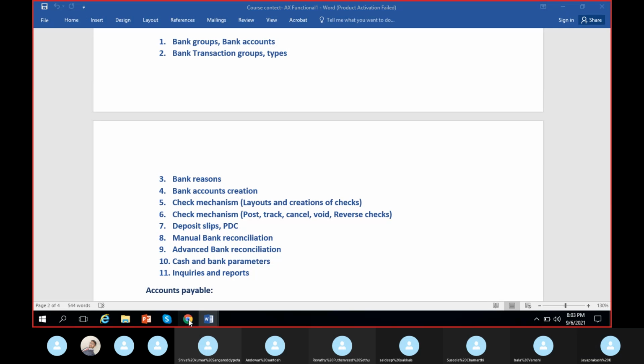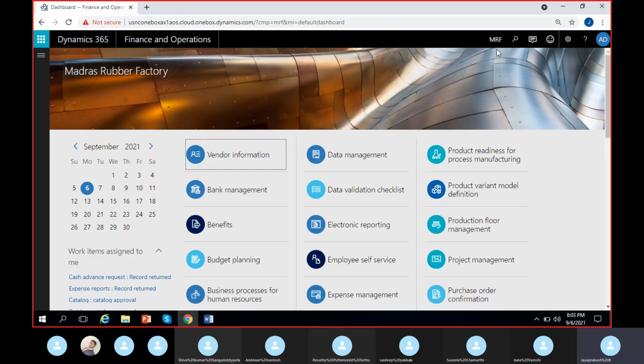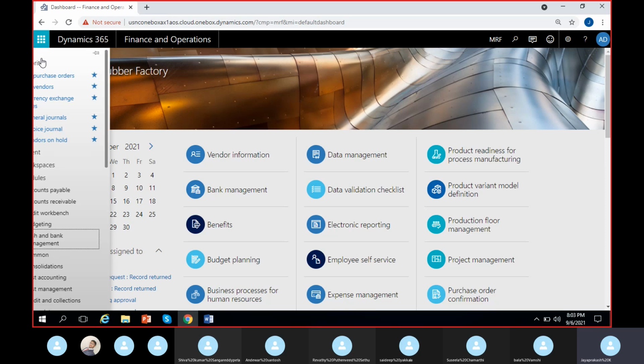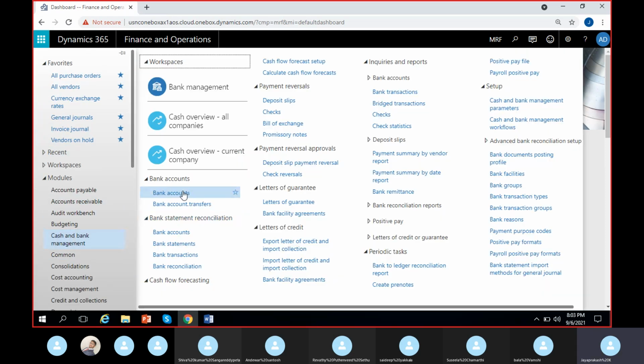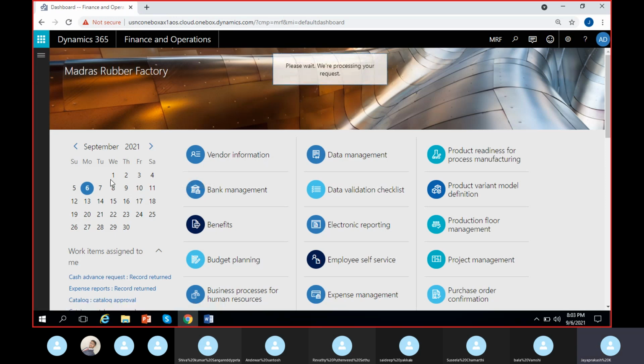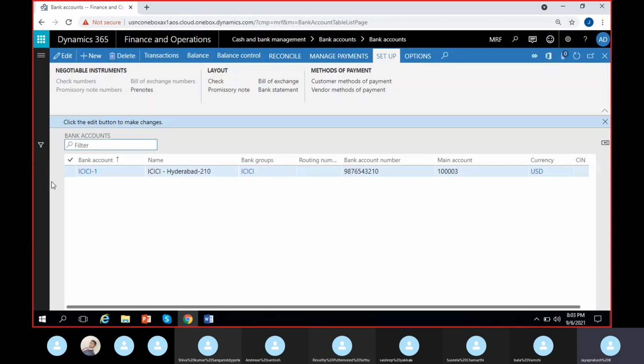For that, I'm in my legal entity MRF, which we have created for our demo purpose. I'll be going into Cash and bank management, then Bank accounts, where we have created the bank accounts. I think we have one bank account, ICICI. Let me create one more bank account quickly.